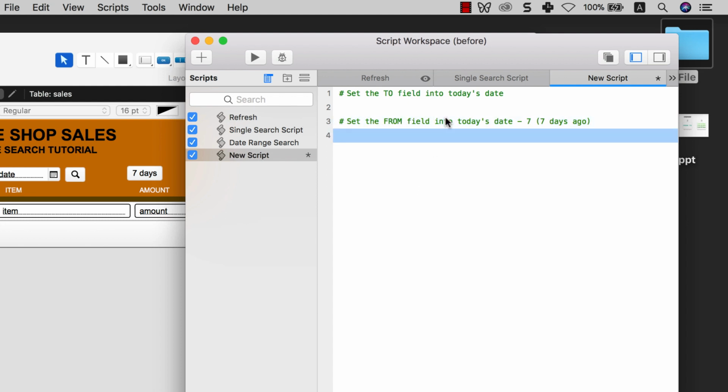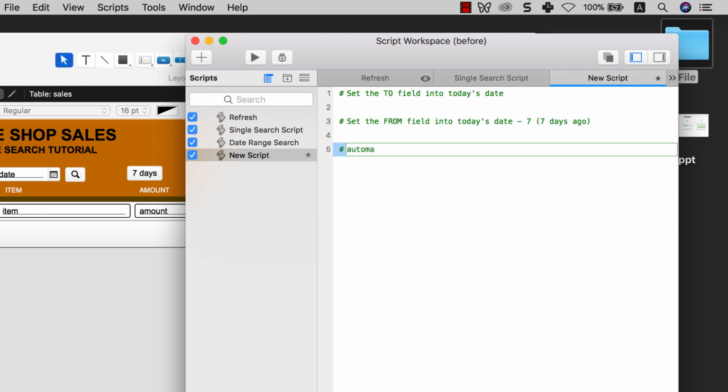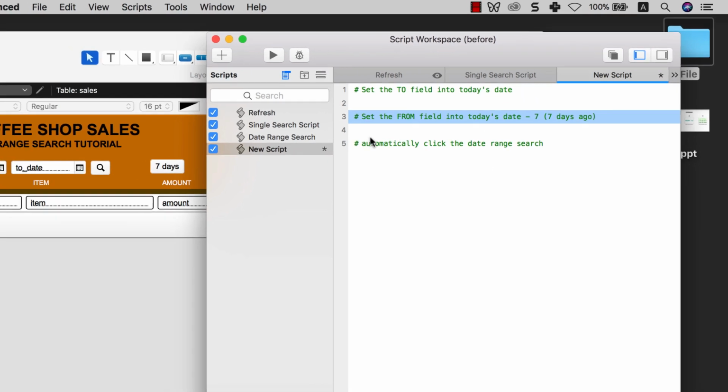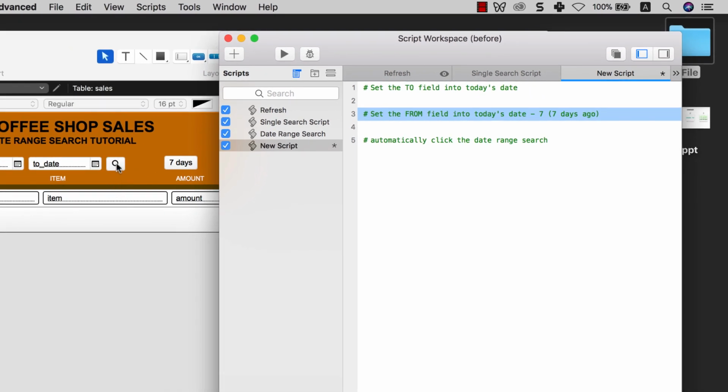And then what I want to do in the third step is to set it so that it will automatically click the date range search. So basically, once I set these two things up, I want it to automatically click this button, which is kind of like to automatically run this date range search script. So let's break this down one by one.